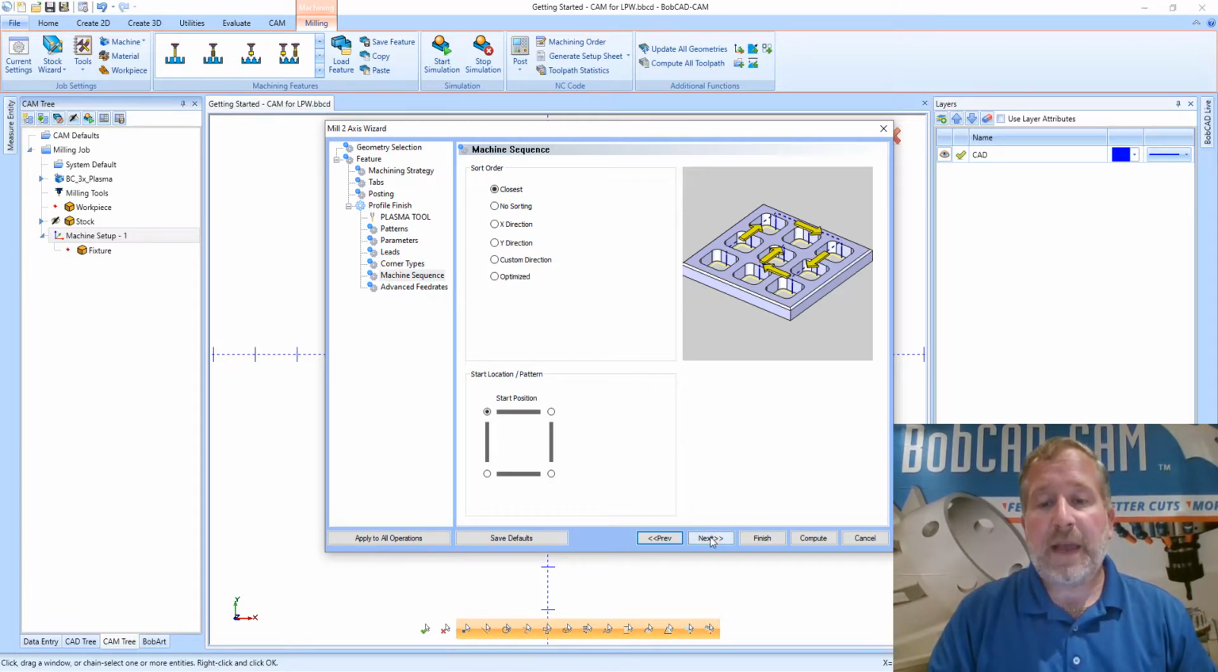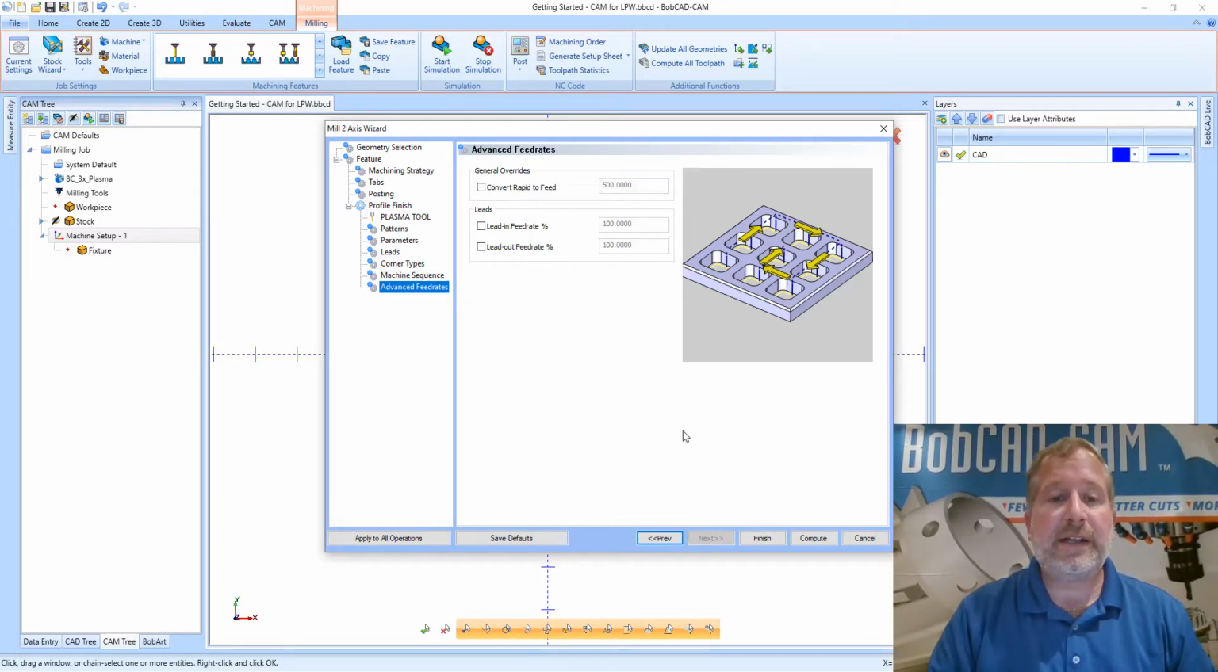We're not going to worry about that because we just have one chain. So clicking next takes us to advanced feed rates. So here we can control if we want to convert rapid moves to feed rates, which in this case we don't want to do. That's typically for high-speed machines that are doing milling and stuff like that.